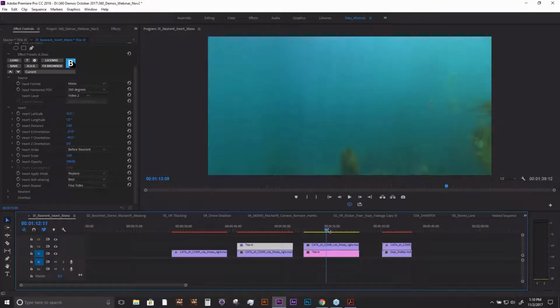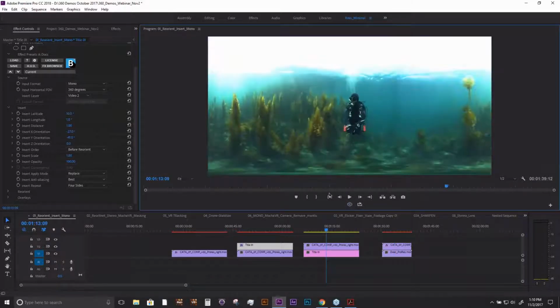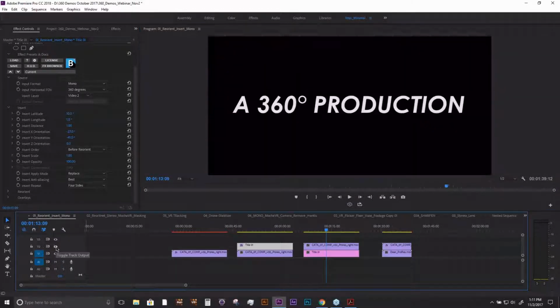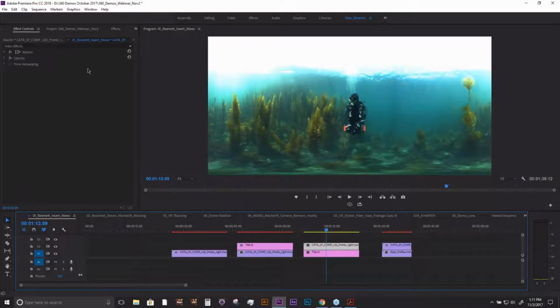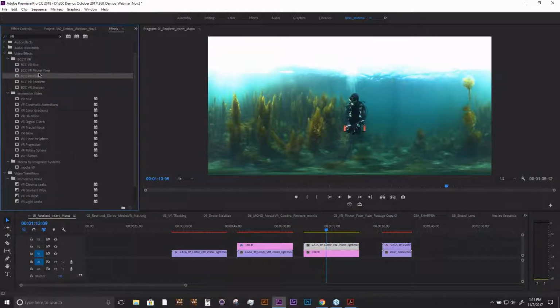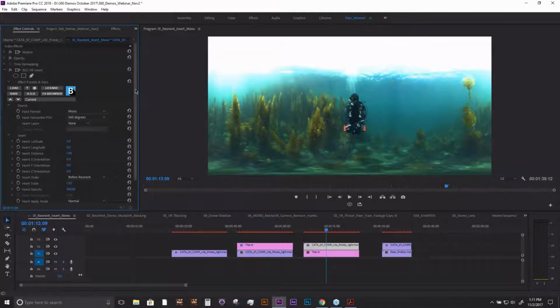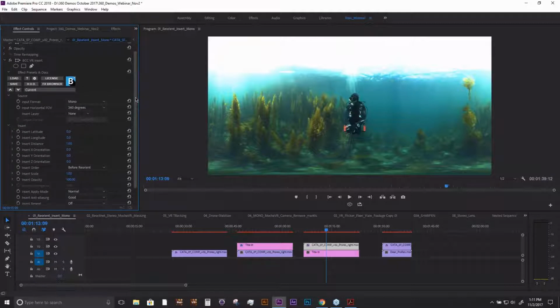So right here in my sequence, I just want to show you another way to apply this. This is a little different, but I want to show you why it's set up like this. On V1, I have my title layer. On V2, I have my video layer, okay? So what we're going to do is, again, apply our VR insert to video 2. And I'll show you why I'm doing this. I think some people have asked us about this. So hopefully, if anyone's played with the VR unit yet, this will answer some questions.